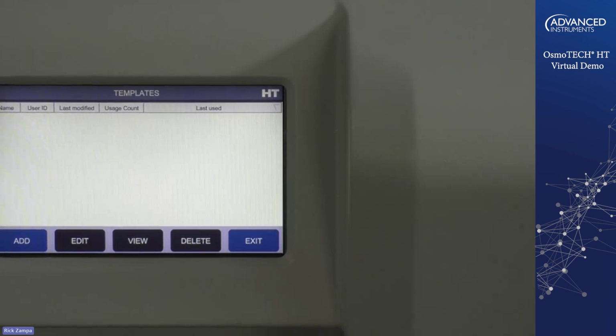Again, it's easy also to import the templates from your computer as well. And you can see there's no templates on this particular system. If you had templates in here, you could edit them, view them, you could delete them, everything you needed to do with the particular templates. Let's exit out of this section.